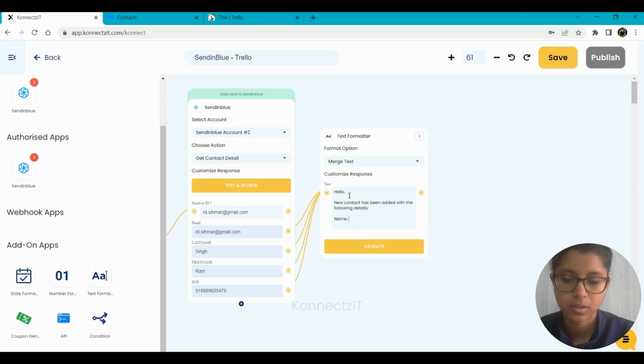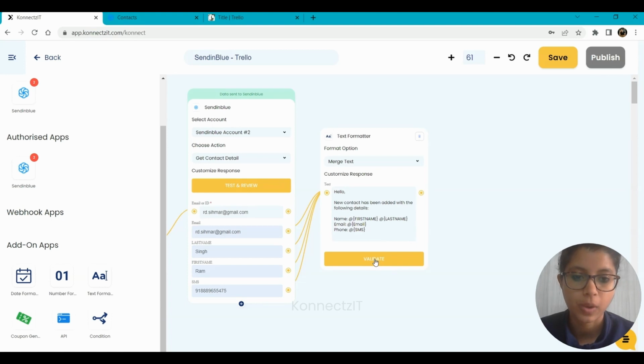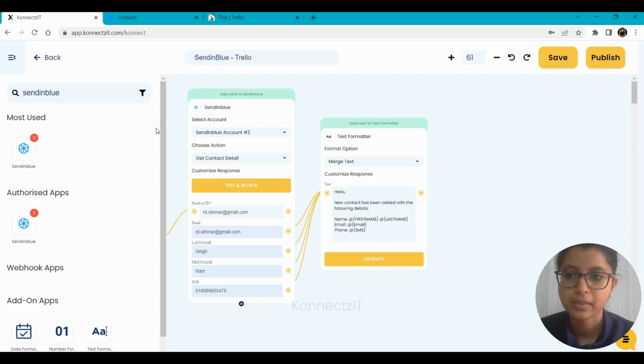So the first is going to be the name, then we have the email, and lastly we'll type in the phone number also. Now I'm going to click on validate here. So my text formatter has been done right now. The next thing that I'm going to do is place the Trello, which is our action here.